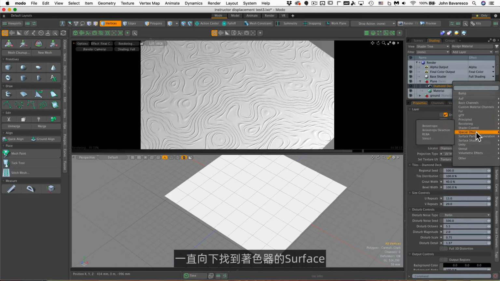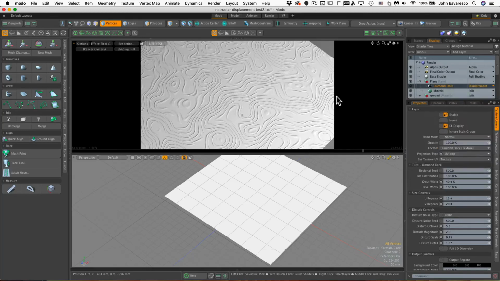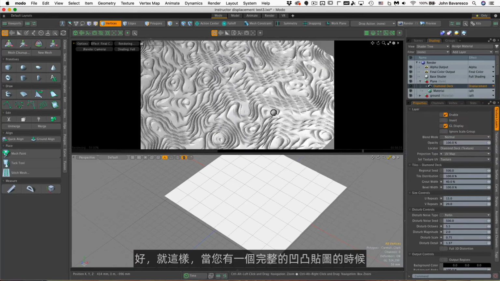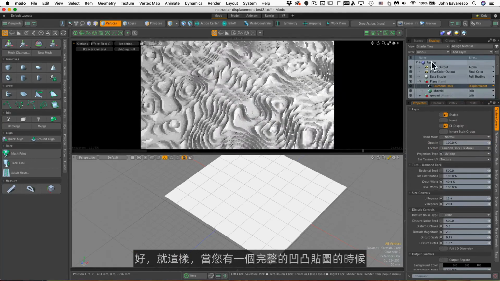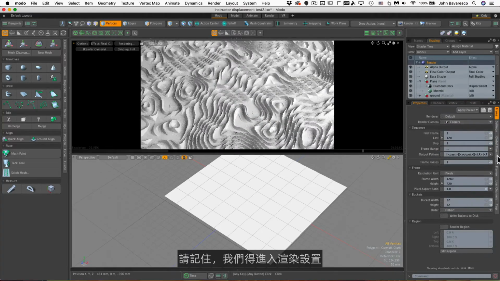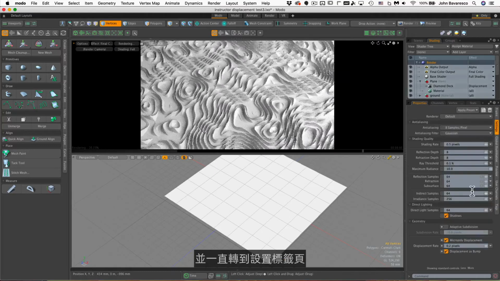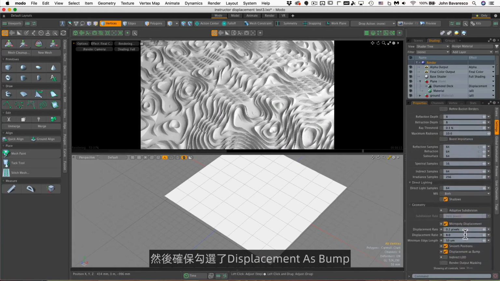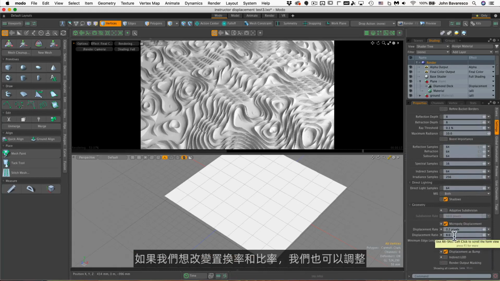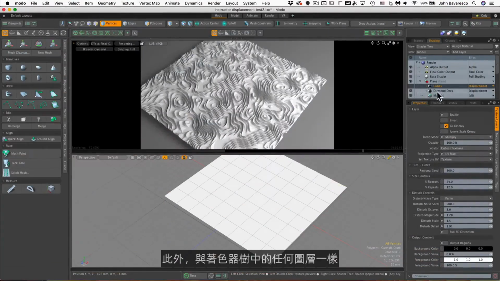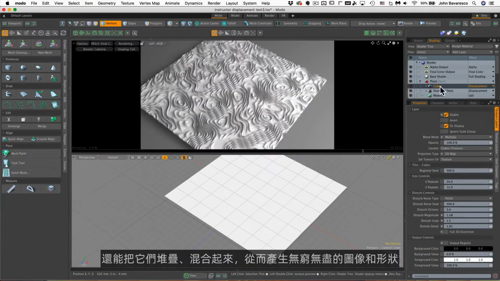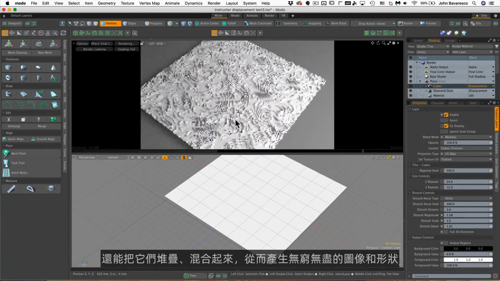So I'll go all the way down to shader surface, and there we are. We have a full-fledged displacement map. Now remember, we have to go to the render settings and all the way to the settings edge tab and make sure that displacement as bump is selected, and we can also change the displacement rate and ratio if we want to as well. And as with any of the layer items in the shader tree, you can stack them and blend them to come up with literally an endless variety of images and shapes.